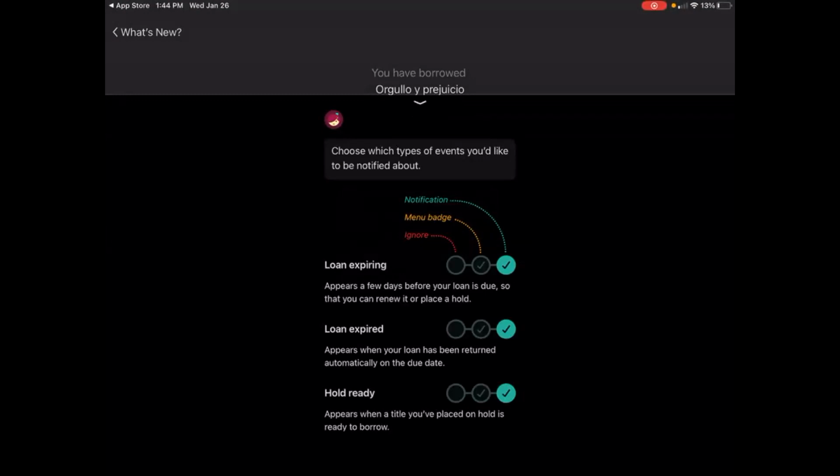It says, choose which type of event you'd like to be notified by. I am going to select, it says, when your loan is expiring. That appears a few days before your loan is due so that you can renew it or place a hold. Or you could be notified when your loan has been returned automatically without a due date. I can select one of those.